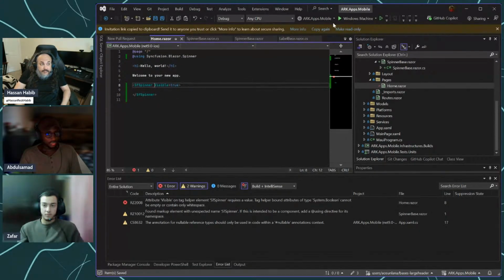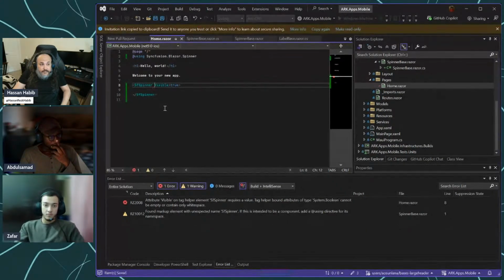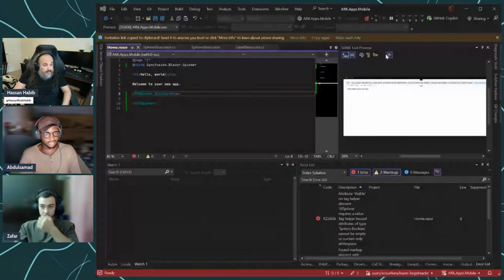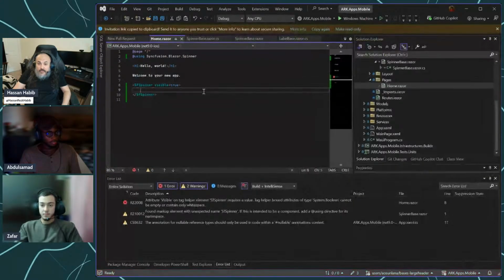Yeah, let me run the app again. Okay, I think it's visible now. Can you see the spinner behind this Syncfusion message? Nice. So visible set true.